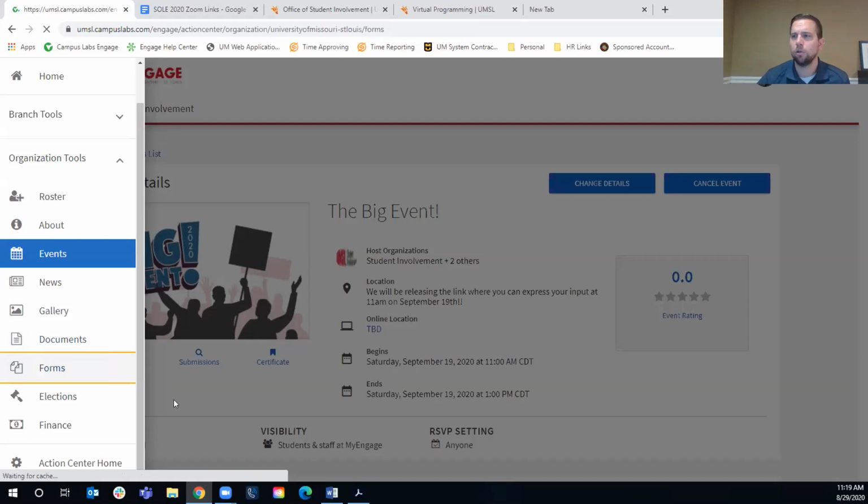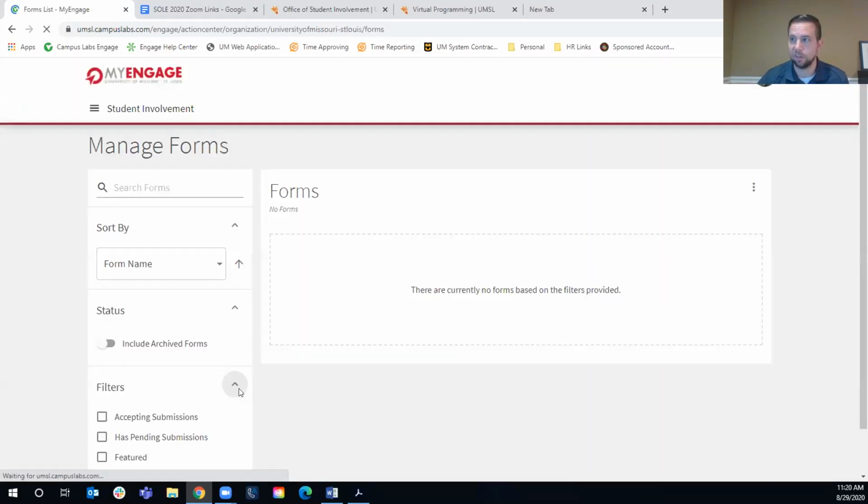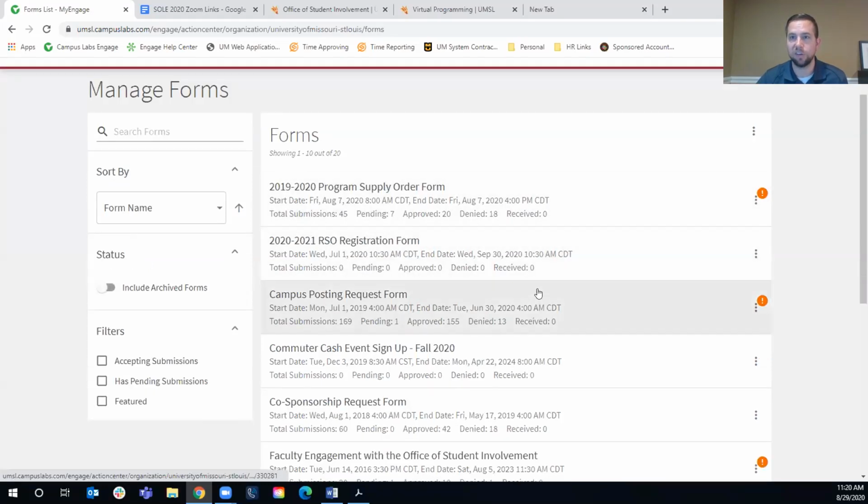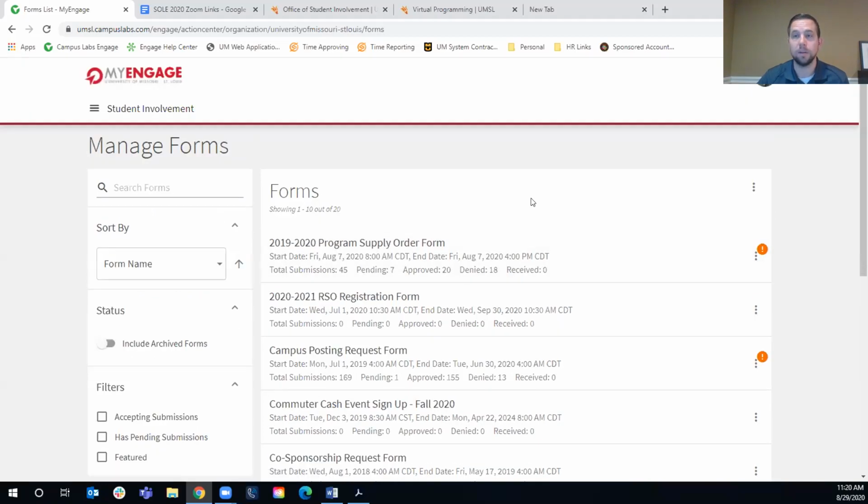I will jump in there real quick to show you that, as I just said, you can manage the forms that you have created, or you can access existing forms that we have pushed out to every organization page. Some of them you're going to notice, like the 2019-2020 program supply order form, that is obviously not active anymore, so you wouldn't be able to access this one. And I just realized I am misinforming you.